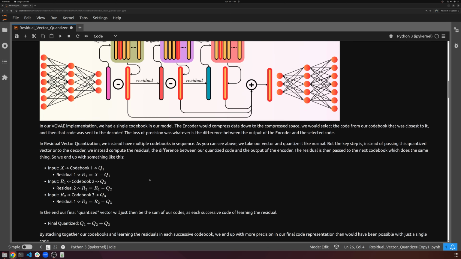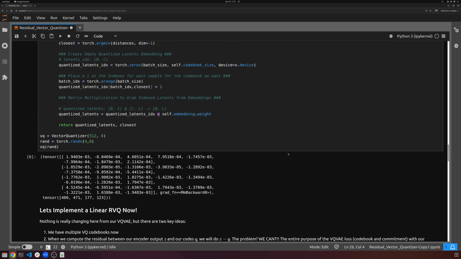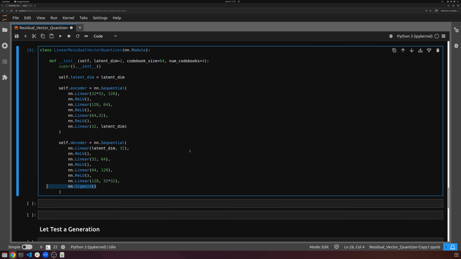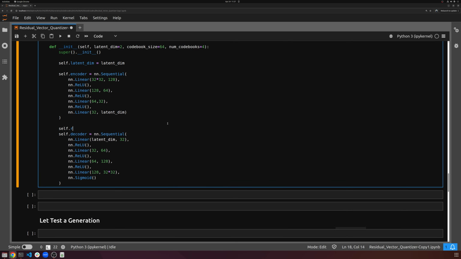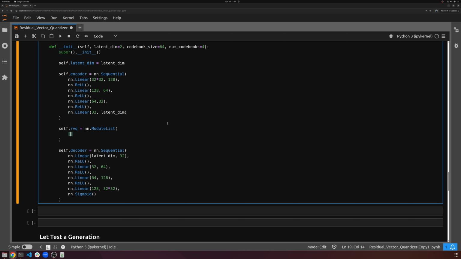And the residual vector quantizer is, again, just a collection of vector quantization, right? We just repeatedly do it over and over again. So let's go ahead and create that. We're going to do a quick self.rvq. It's going to be nn.ModuleList, a list of these vector quantizers. So let's go ahead and just create a bunch of them.